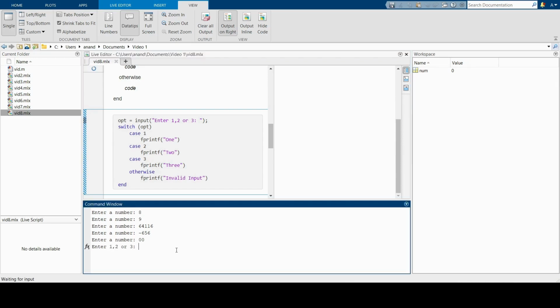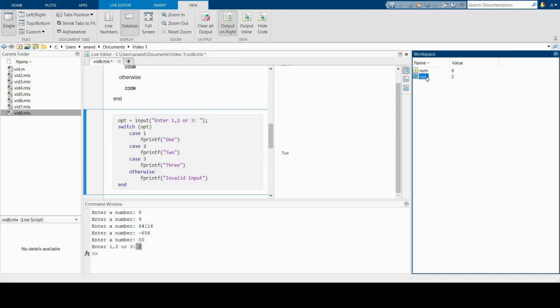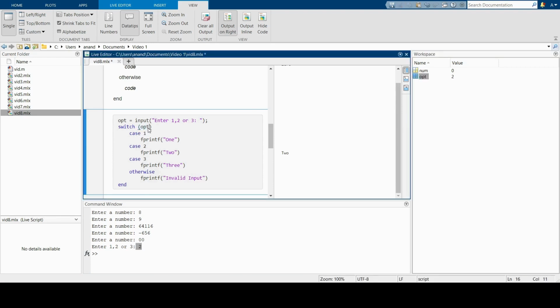It asks me to enter 1, 2, or 3, and if I enter 2, this 2 gets stored in the variable opt, and the switch statement over here checks the value of opt with the values of each case. Since the value of opt matches this case here, it prints 2.